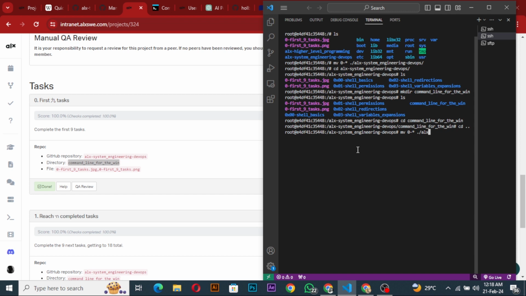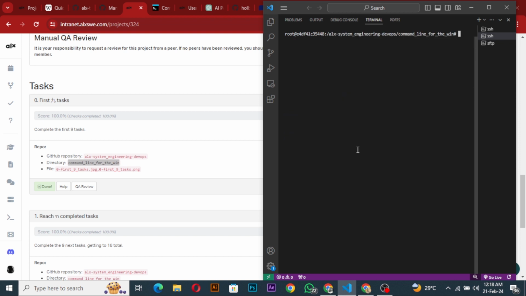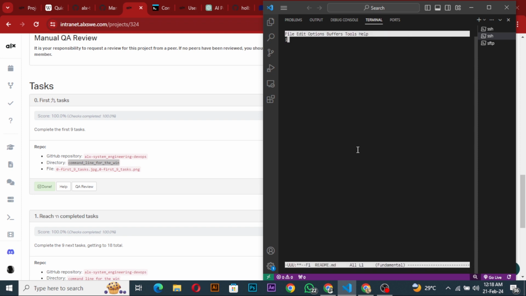Into my command, yeah. So I'll set it into this and ls. So we have it already here. So I'll create a readme, or let's use Emacs, README.md, and I'll say what's the title? Command line to the win. So I'll paste it there.